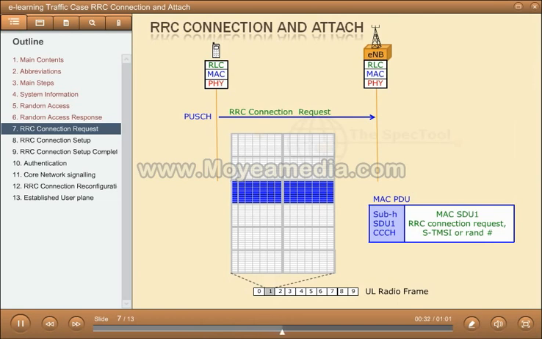So here, Signaling Radio Bearer 0 on the common control channel with RLC in transparent mode is used. In the message, the UE will include its S-TMSI, or if it doesn't have an S-TMSI, it adds a random number. The UE will also inform the eNode B about the reason for establishing the radio resource. This is important in case of emergency.